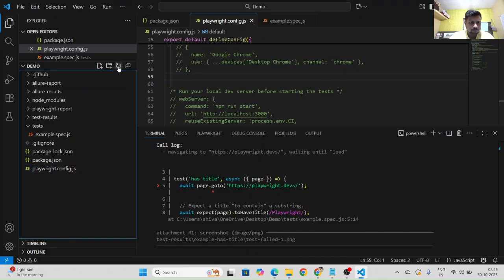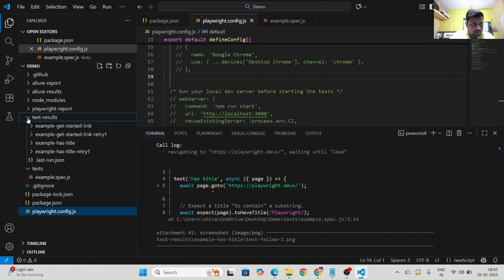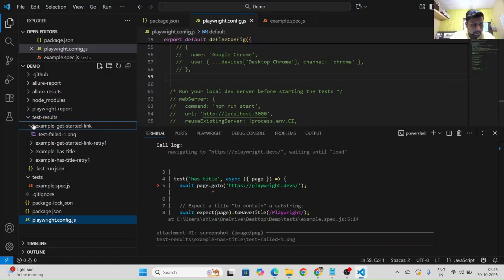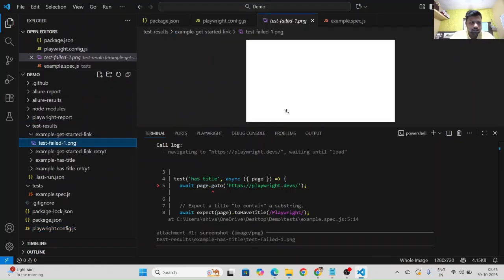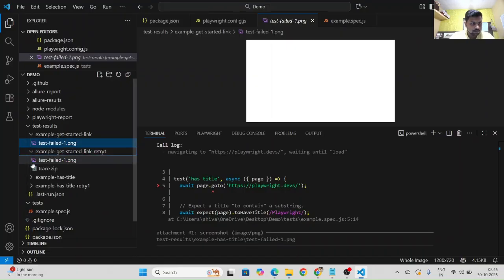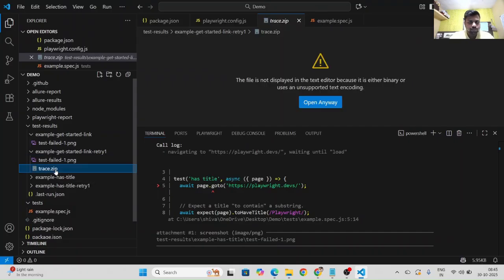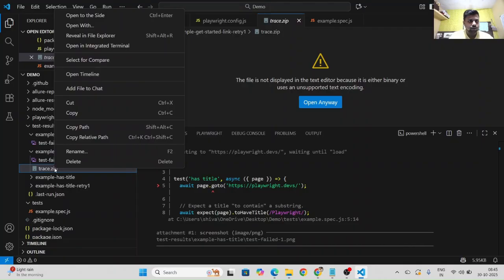Let's refresh the project and see all the screenshots under the test results. Here it added the screenshot. It does not navigate to any page as the URL was wrong. Also it created the zip. To open the zip, we just need to run a command, or we can open it from the command line as well.